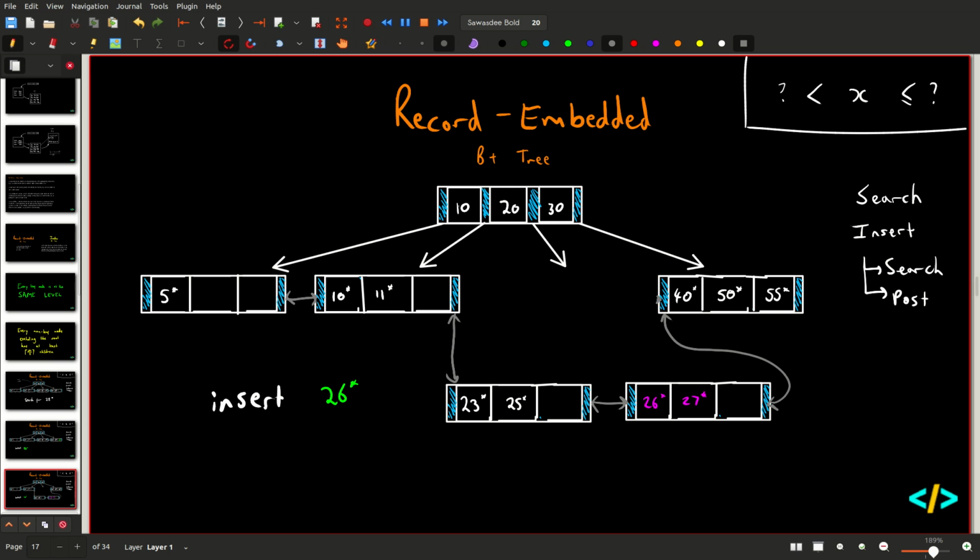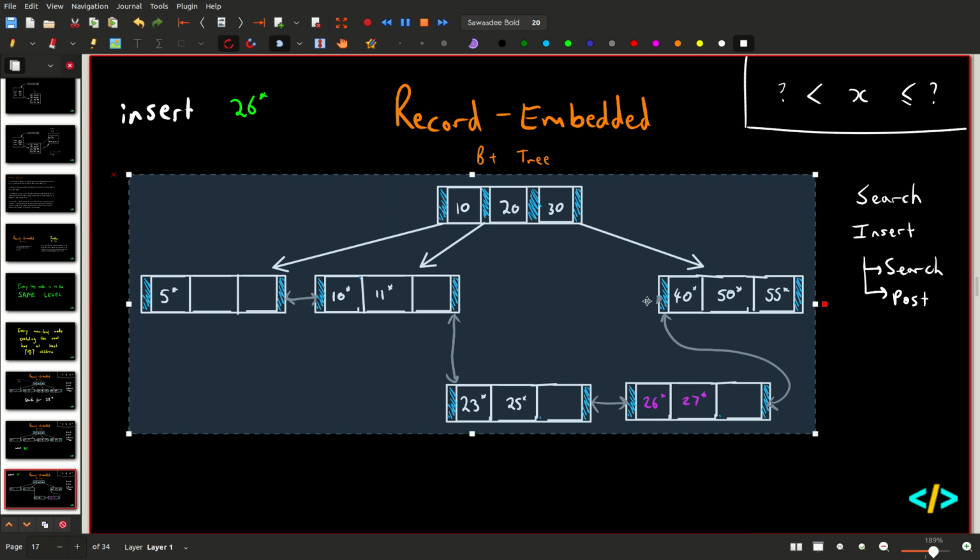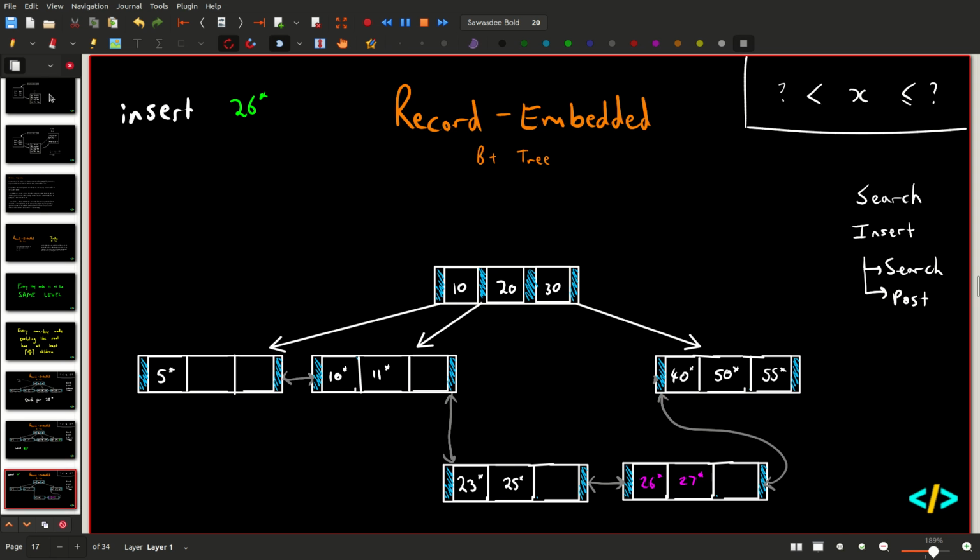Okay, perfect. And then we've only got one disk address, so we can't point to both of them. So here we have to do the same, but up here. Let me move this here. This is where posting comes in, where we post this 26 upwards, because we need to create another one of these. So we want to bring the 26 up. That means we'd have 10, 20, 26, 30. So now we have these 4 values.